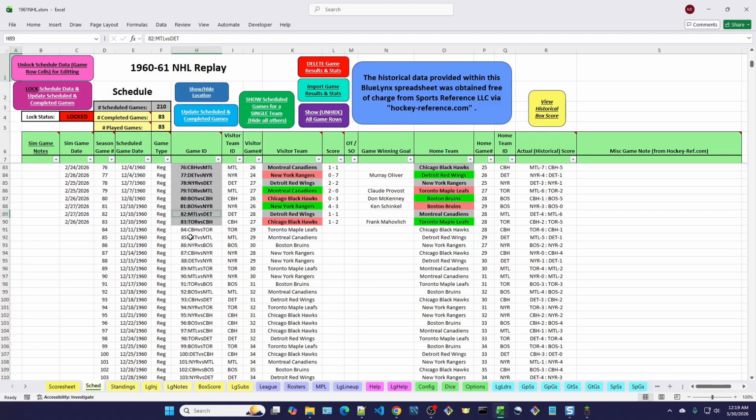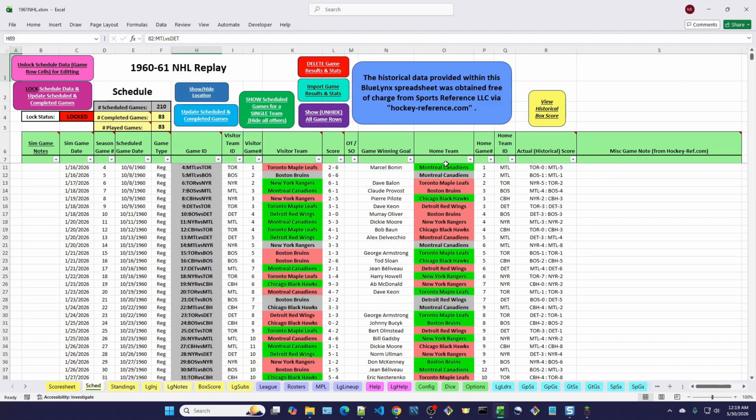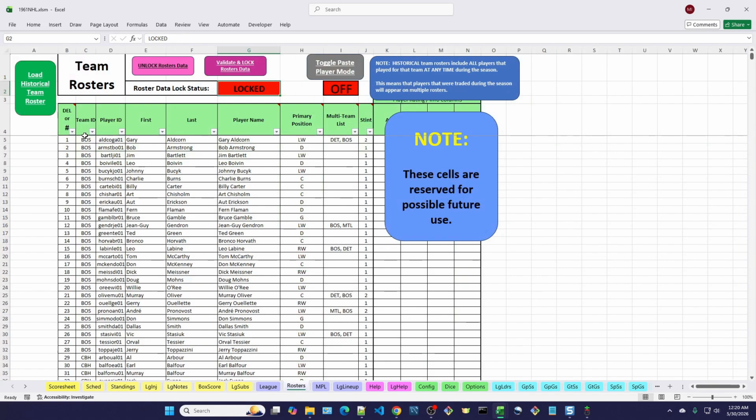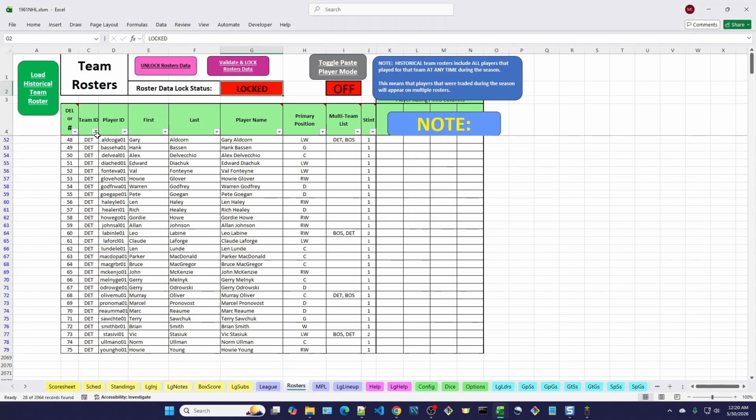So what I'm looking for here is I want to check a couple things. In the schedule, I can look at these little table column header filter buttons, and none of them are filtering anything. Same if I look in the rosters, I can tell none of these are filtered. When I say filtered, I mean if you were to click on this and say I only want to see the Red Wings, it shows this little filter here.